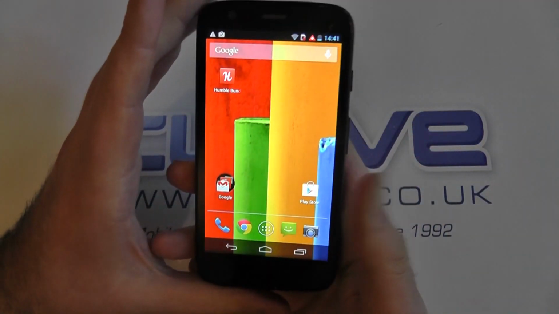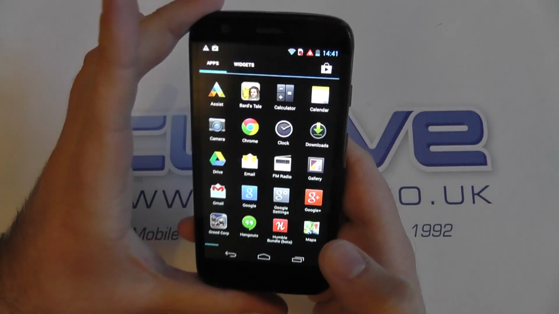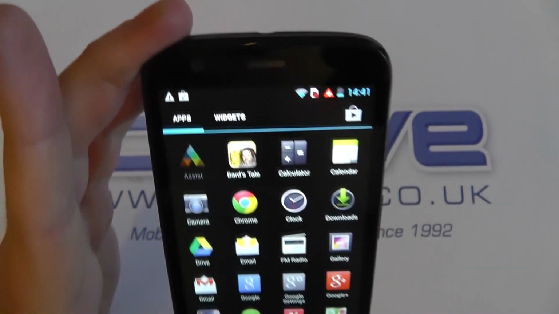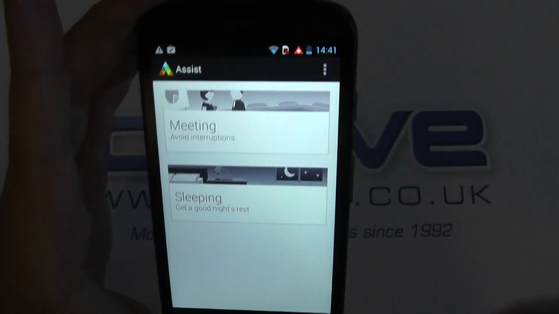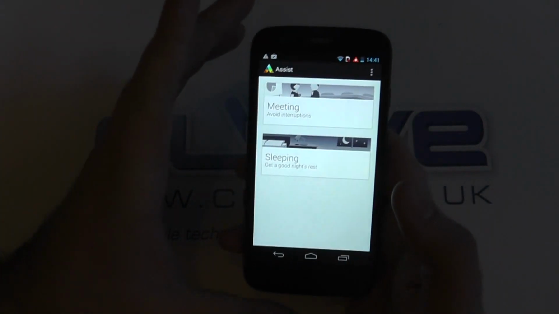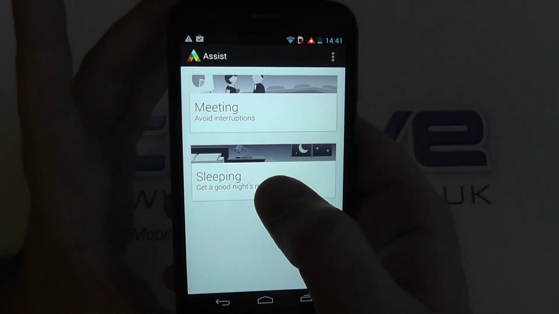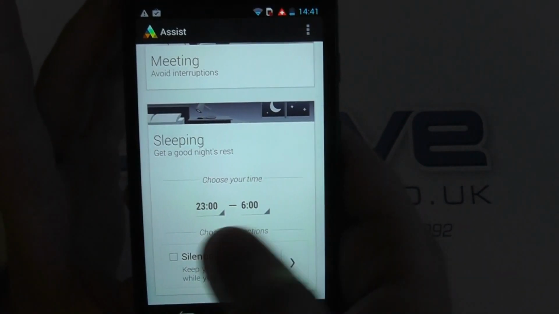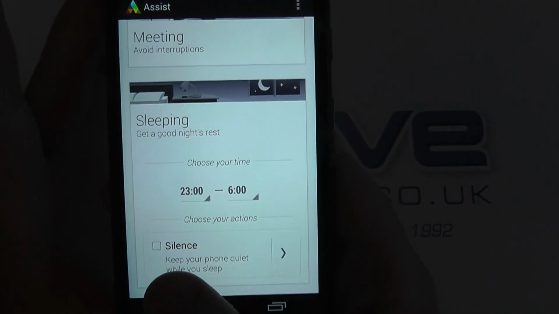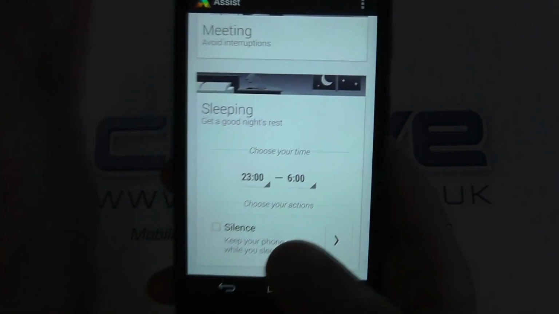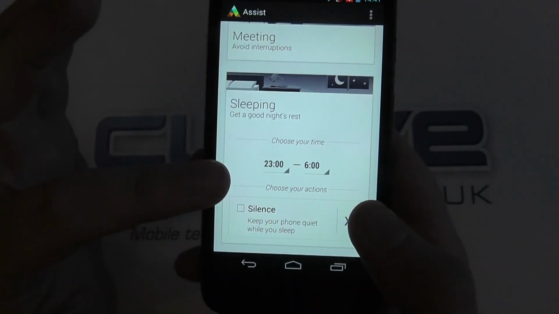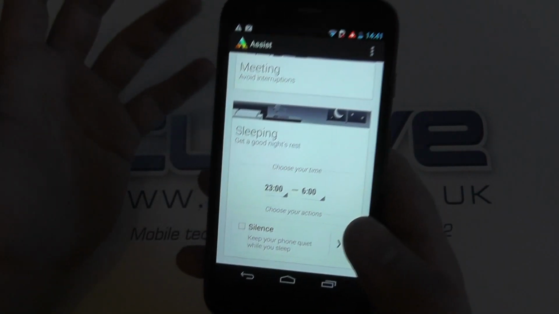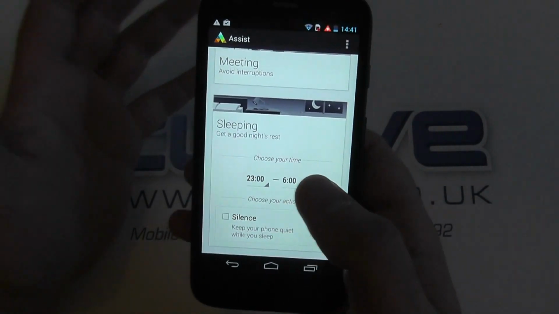Now, a couple of other things. If we go into our apps, we will find Assist. Now, this is Motorola Assist. Assist, well, basically helps you with a few little things on your device. For instance, you can set a time here on sleeping. You can set your general sleeping time and set it to silence so that your phone automatically silences itself during that time frame. However, it will let specific whitelisted calls through. I don't know, for instance, if it's your partner calling or something like that.